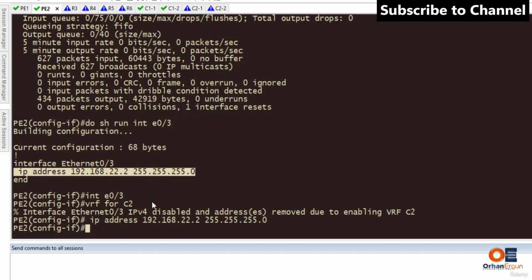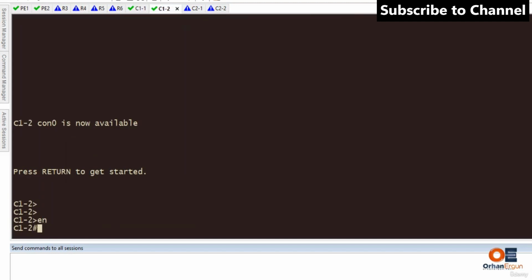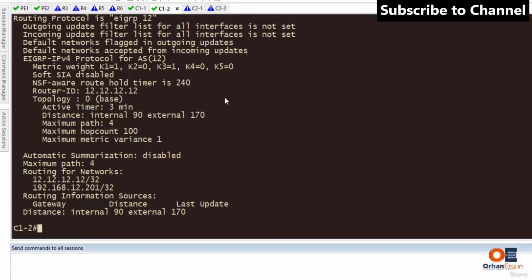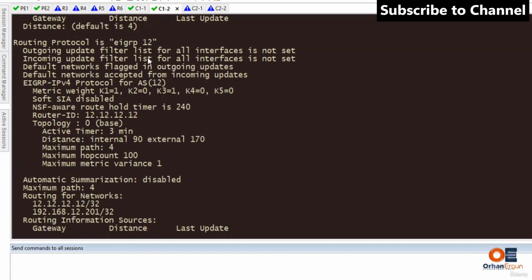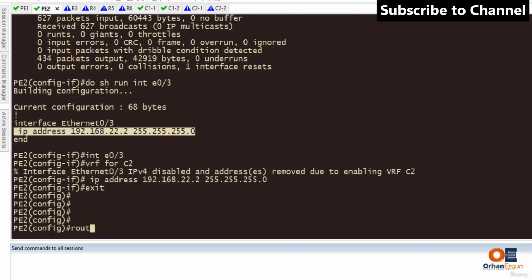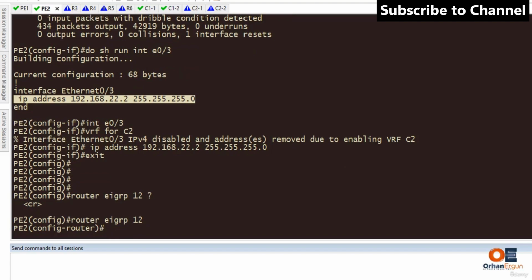Now the next step is configuring the routing protocols. Let's go to C12 and C22. C12, show IP protocol says that this is using EIGRP 12. So I'm going to configure EIGRP 12 on PE2. So I say exit first, router EIGRP 12, and hit enter.